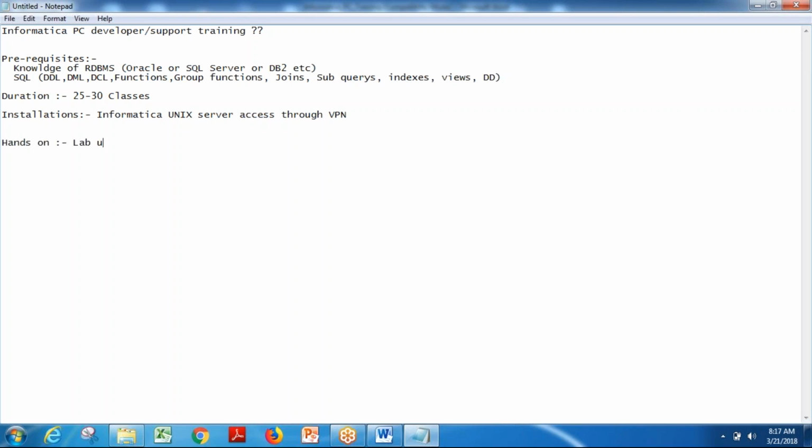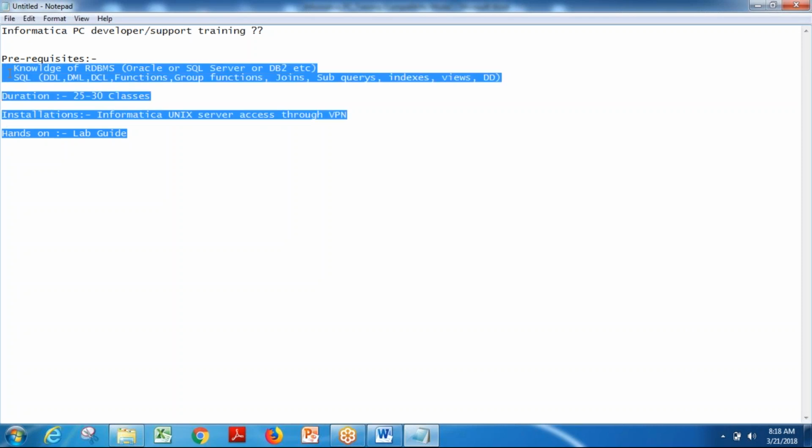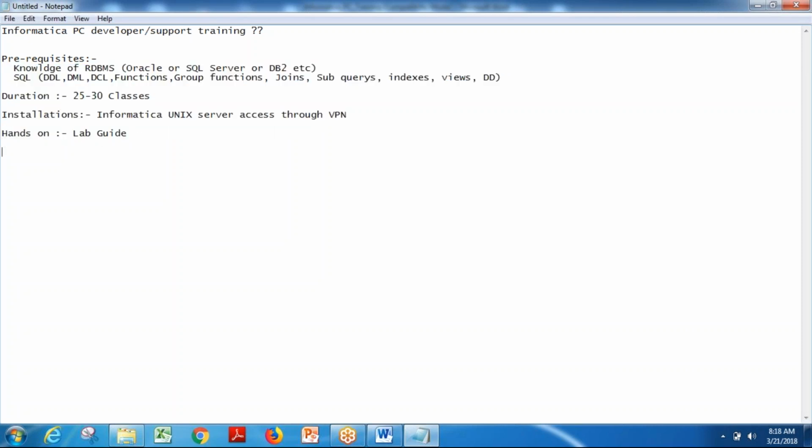That helps you practice each and every scenario, as well as some of the things which are not discussed in the class, as part of the lab guide. You're always encouraged to complete the entire lab guide, so that you'll be confident on the tool. So the lab guide will be provided to you, and the necessary software will all be installed.